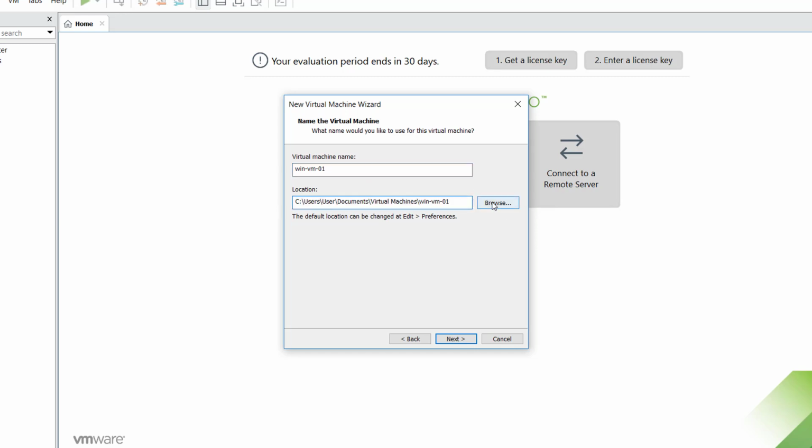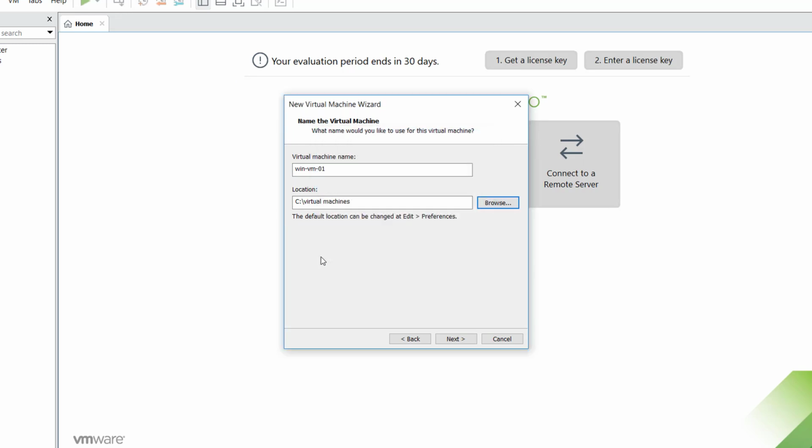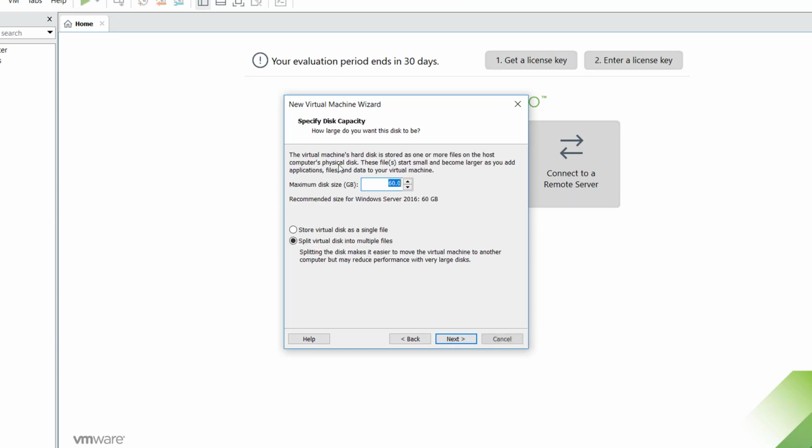This is the location where you want to save the virtual machine files. A virtual machine is nothing but a group of files. It contains a configuration file and a disk file. From the configuration, it opens up and starts the virtual machine using the attached disk. This is the option to specify the hard disk size for the virtual machine which we are going to create.